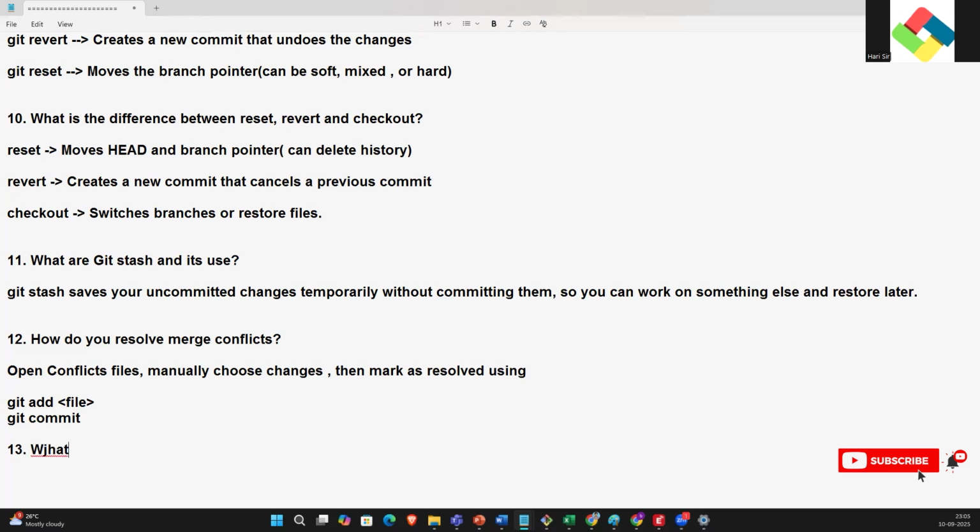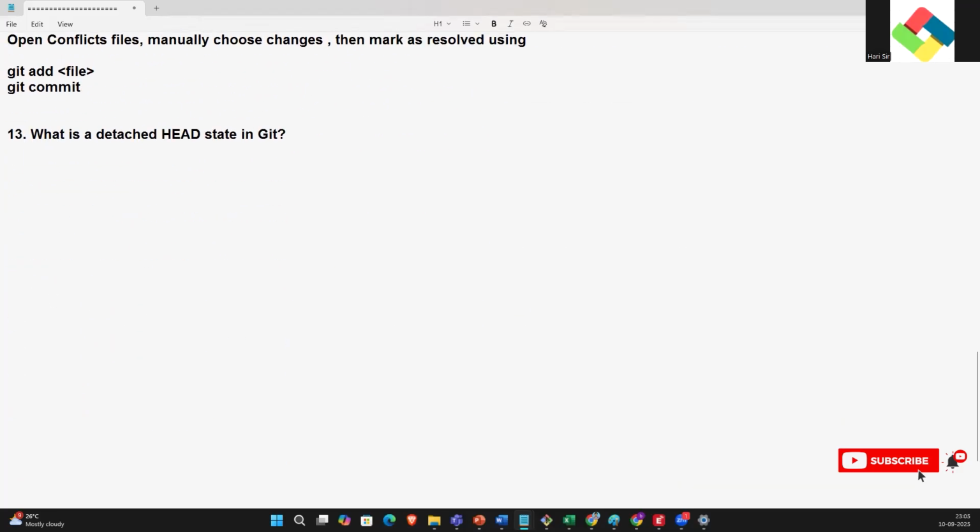That 13th one is what is a detached head state in Git? What is the detached head state in Git, guys? The detached head state is when head points directly to a commit instead of a branch. If you make changes, they won't belong to any branch unless you create one.